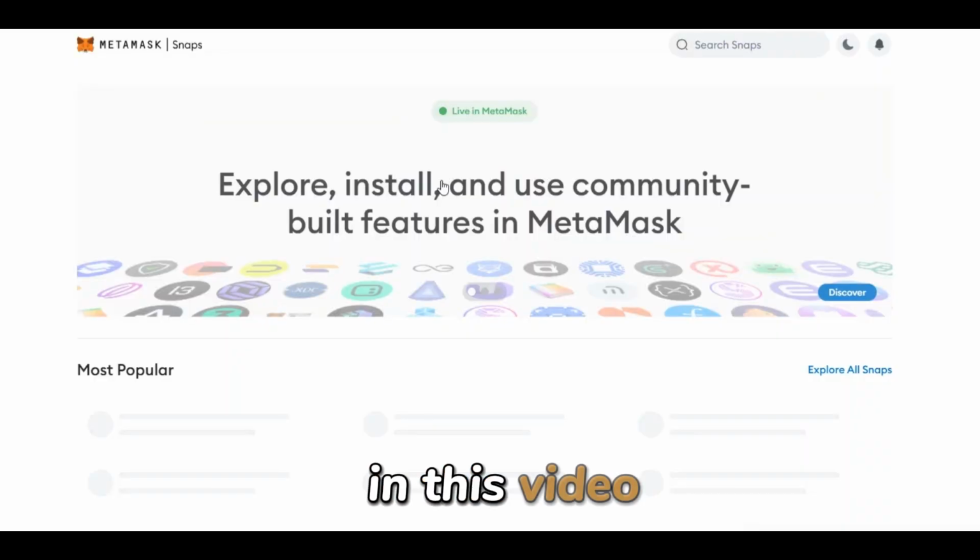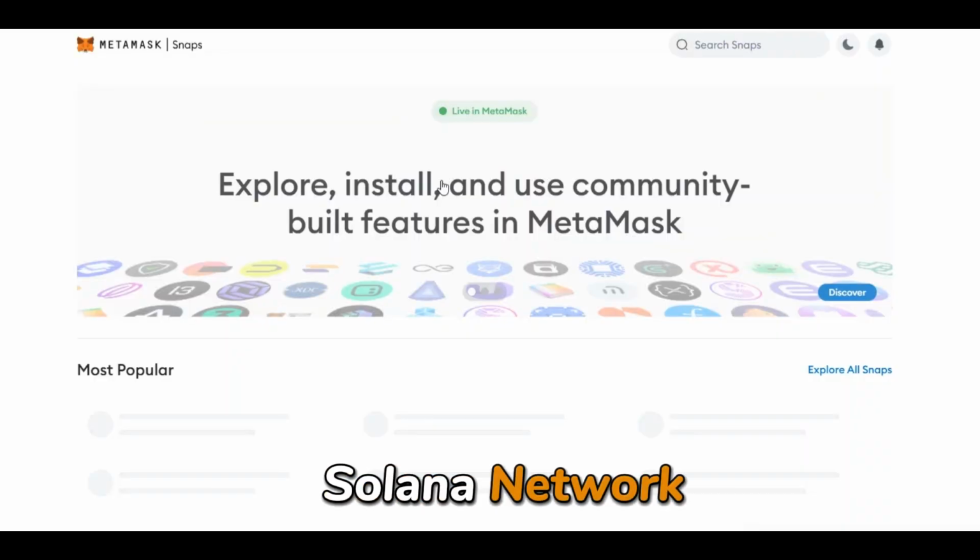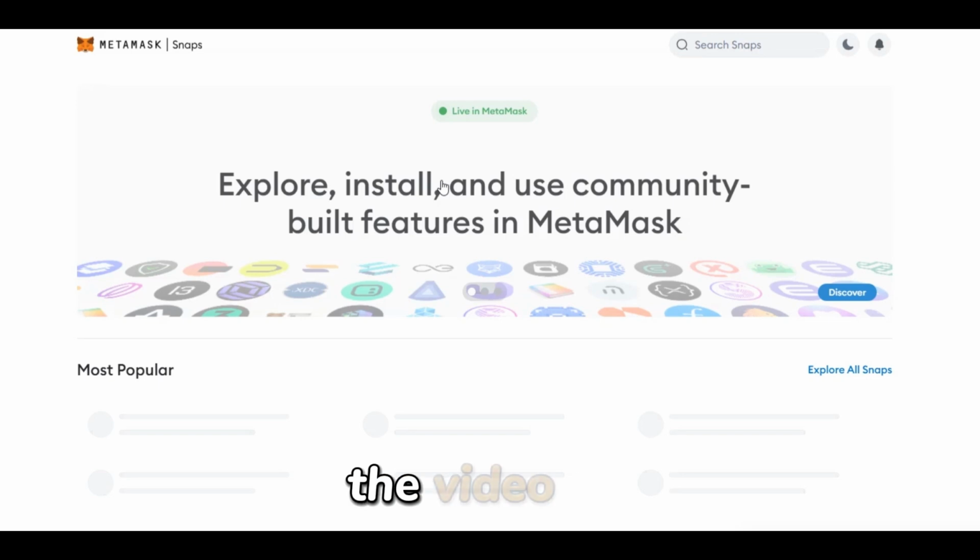Hello guys, in this video I will show you how to add Solana network to MetaMask Wallet. So let's start the video.